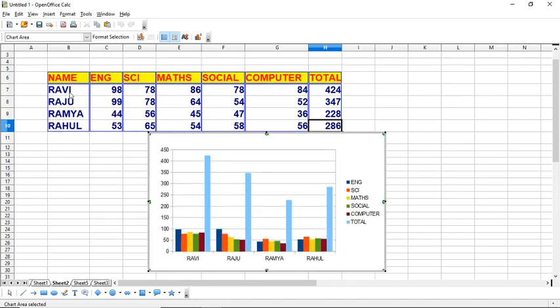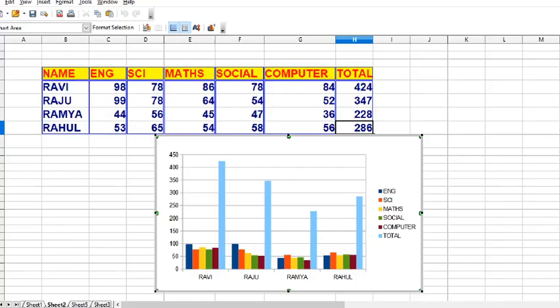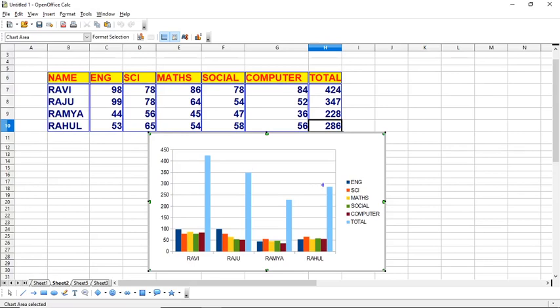Observe here. The students are 4 members: Ravi, Raju, Ramya, Rahul. And the subjects are 5 subjects: English, Science, Math, Social, Computer, and another one is total. If you observe very carefully, the subjects are indicated with different colors. English blue color, Science another color, Maths, Social, Computer, and total marks are indicated with different colors.